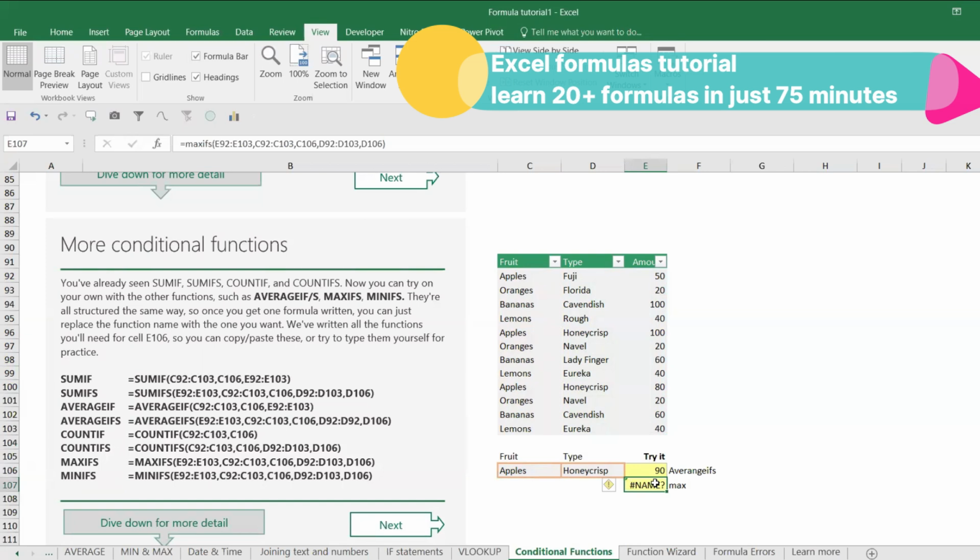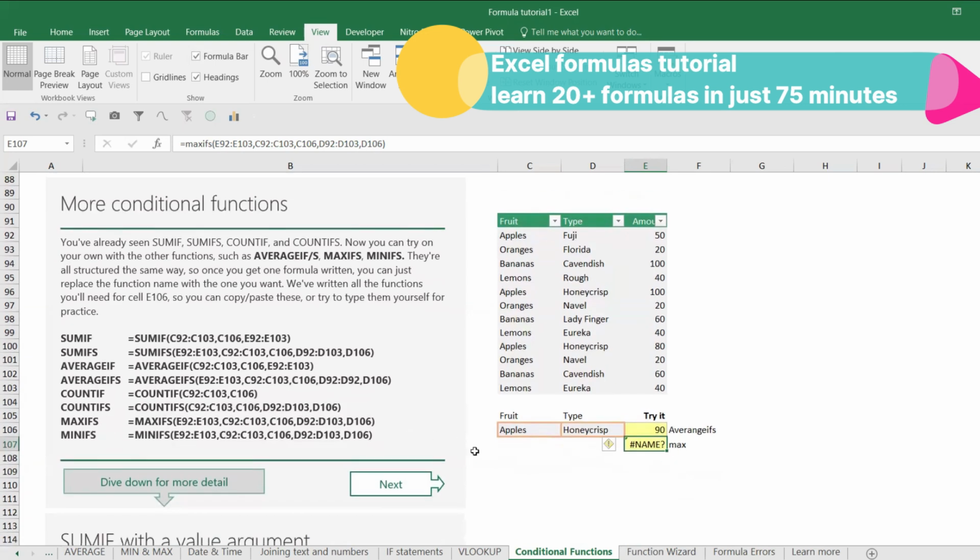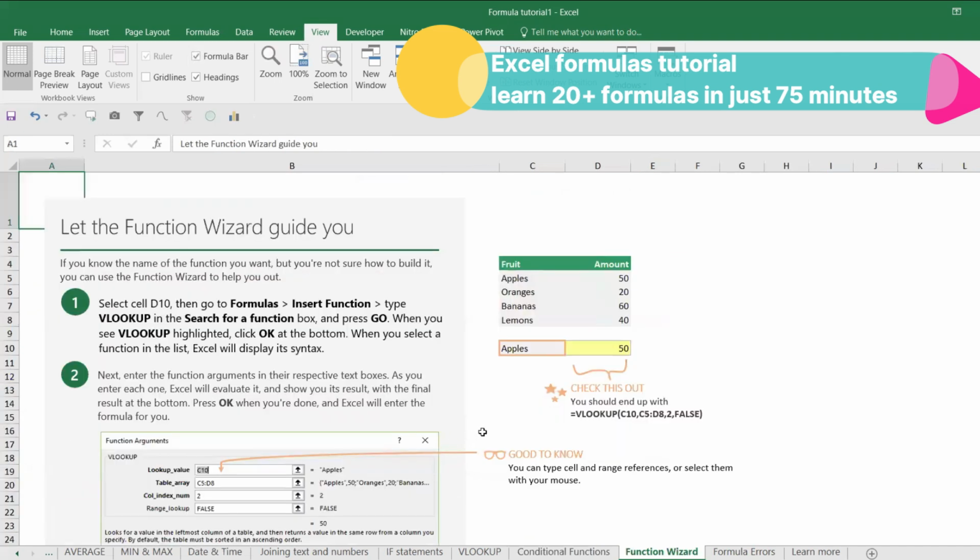So we have just added MAXIFS, E19 to E103, that again we have done, and then D92 to D103, this is correct. So the formula is not working. Now let me explain in the next one. When you're getting a formula error like this, what we can do, we are going to learn that. Okay, let me park here, I'll come back. Okay, let's go to the next section.